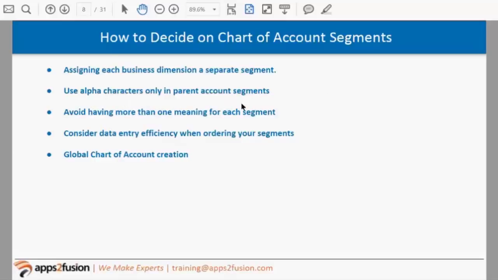Use alphabetical characters only in parent accounts. The reason is that when your GL clerk or somebody is entering the code combination, normally they will be entering the child values, and they should be able to enter that entire combination using their numerical keyboard. They don't need to switch here and there.